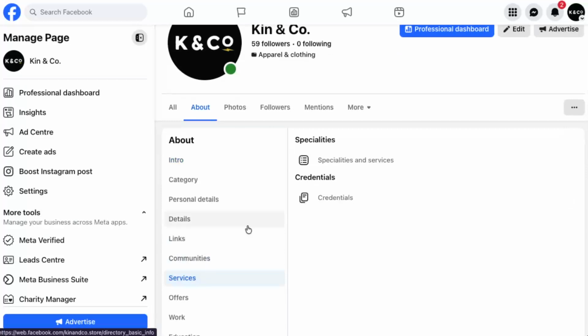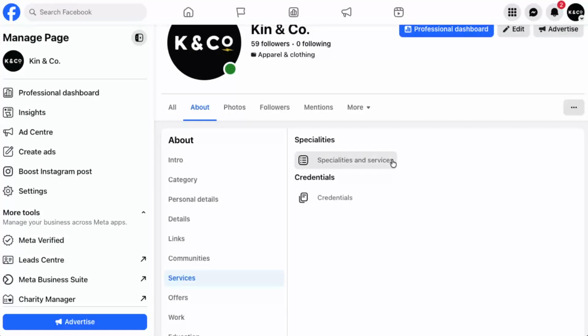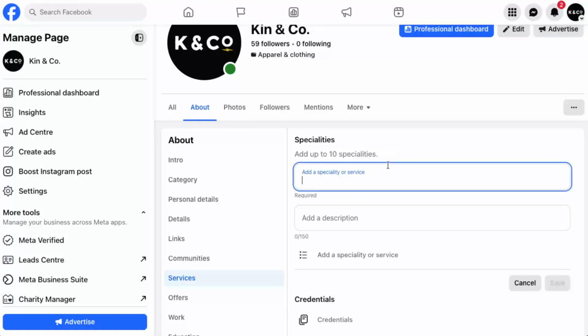Within the Services section, find and click on Specialties and Services. This is where you can start defining the different types of services you provide, which can also hint at your service area. Clicking this will open up fields you can edit. Next, click into the field that lets you add a specialty or service.